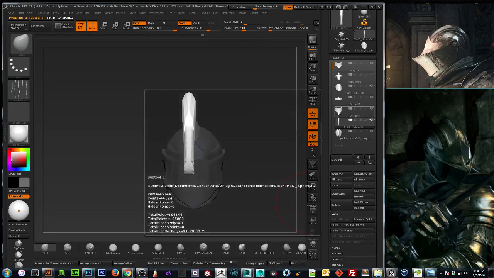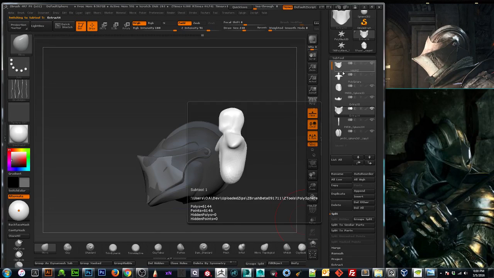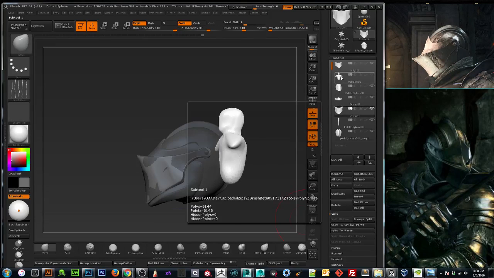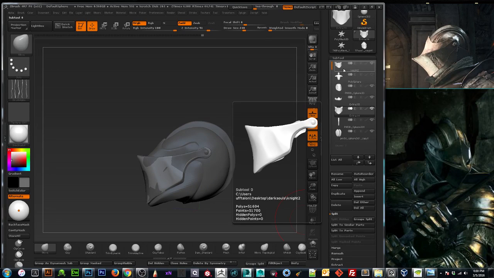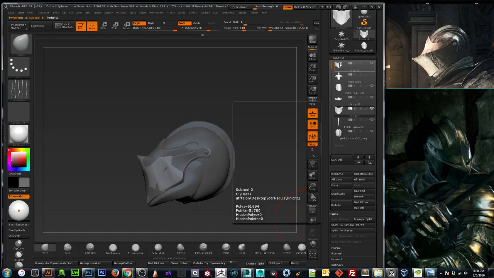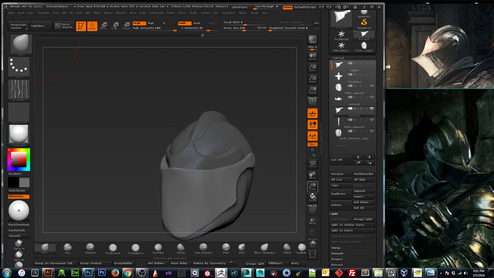All right, I got something going on here, and I'm trying to figure out what it is. Is it this? Yeah. I think I have two of these. Yeah, I do. I don't know how I have two of these, but somehow I do. Okay. Weird. It made two somehow. It's ZBrush for you, I guess.